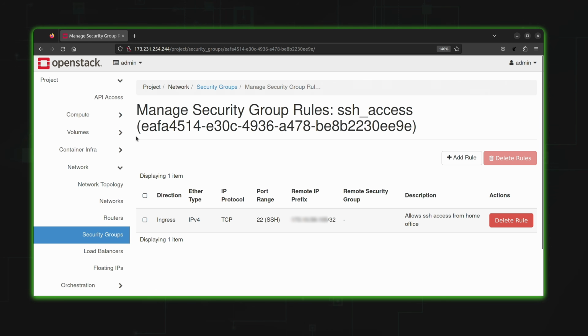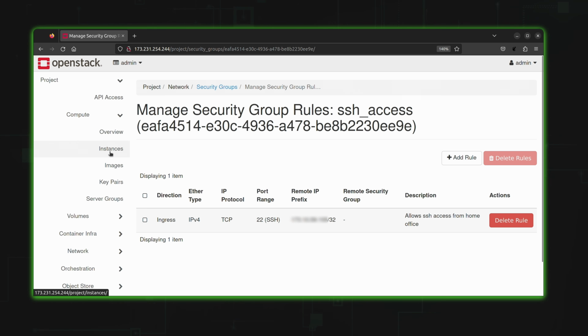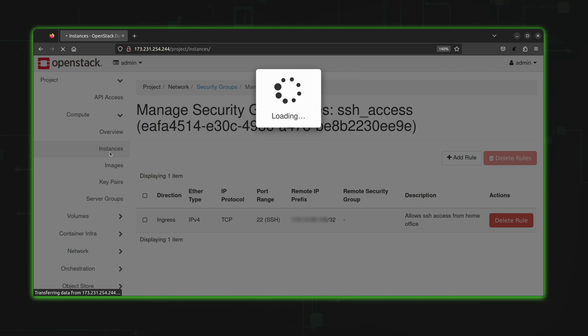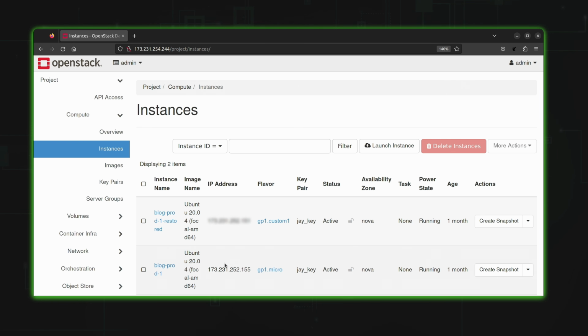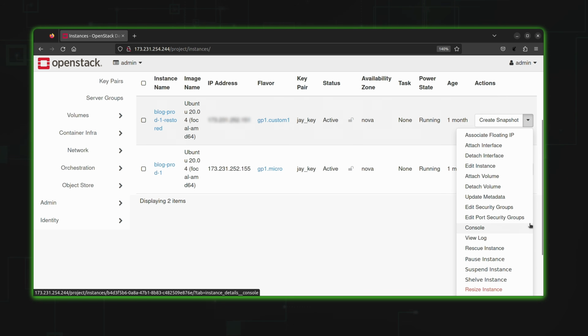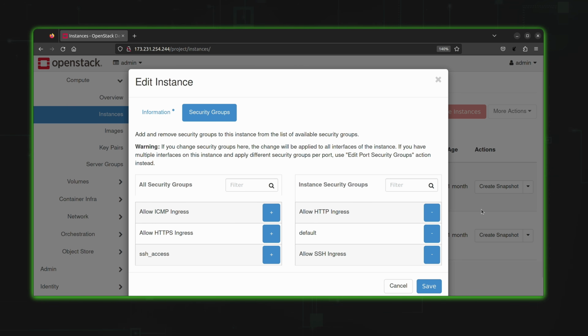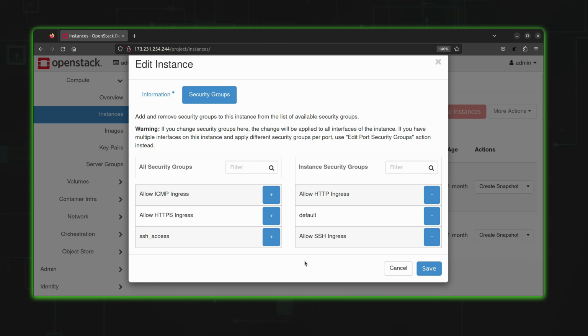So if we go up here to Compute and then back to Instances, and then we'll choose any instance we want. I'll just choose the first one here, and I'll scroll down. As you can see, we have an option that reads Edit Security Group. If I click on that, and you've already seen this in the past if you remember this from a previous episode, we have a list of security groups that are attached to this instance on the right-hand side.